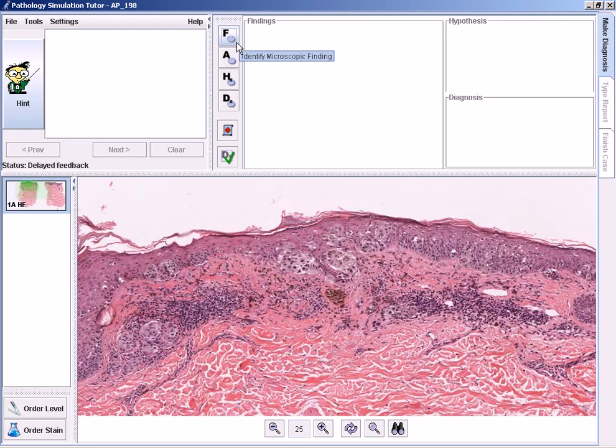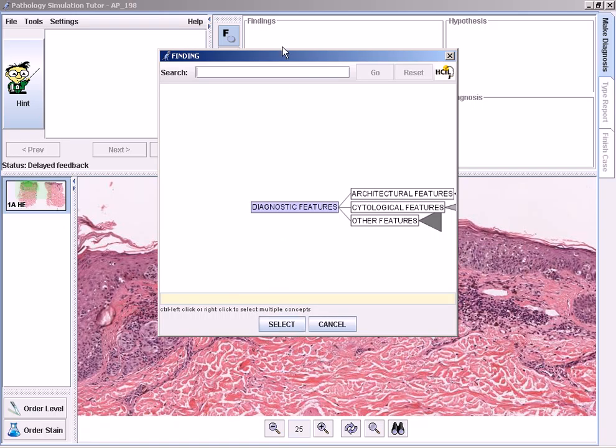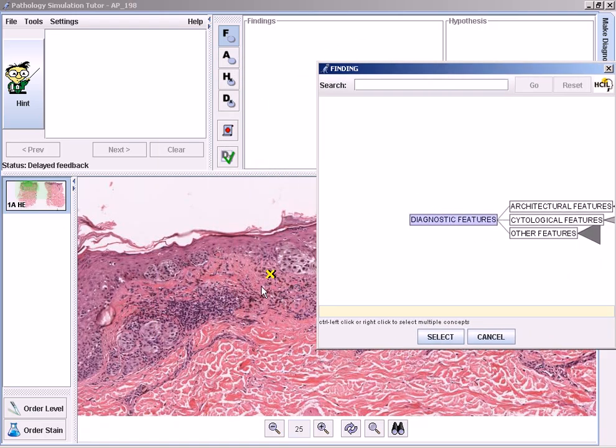To do that, you would left click the button to select it, and as you can see, now it's selected. And when I move my mouse, as you can see, now my mouse cursor is an X. So you want to place that X on the slide where you think that finding is located. So when I left click on the slide, that places my X, as you see, and I now get a pop-up window with a menu that contains all of the different findings that I have to choose from.